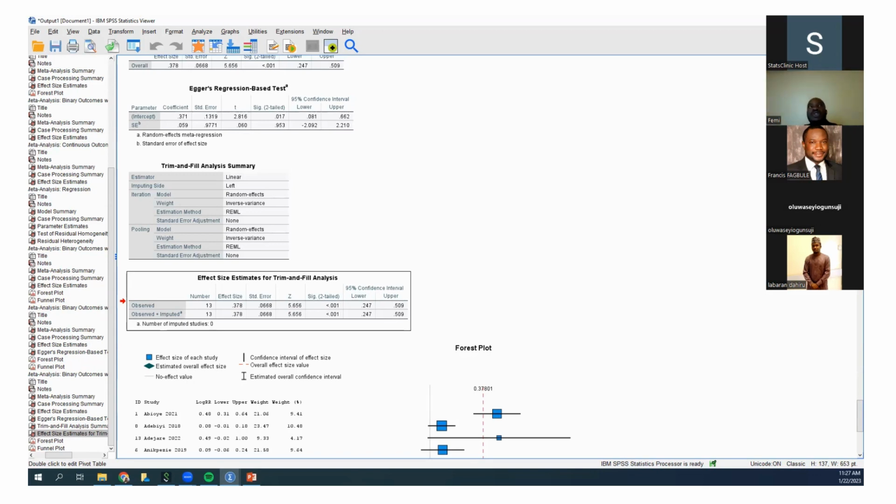Now, if you have a study where a trim and fill analysis was actually done, where some studies were taken out and replaced with some other artificial studies, under this section that says number of imputed studies, which we have as 0 here, you would actually see a number there. It could be 2 studies, 3 studies, 4 studies. But in this case, nothing was taken out, nothing was replaced. So that's why it's 0. And you can see that the number of studies in both of them are the same. The effect size, the same thing.